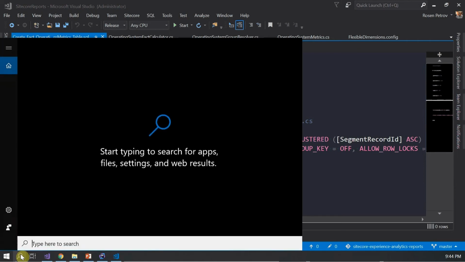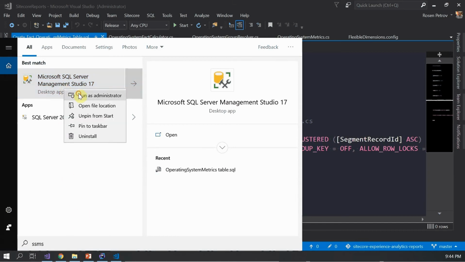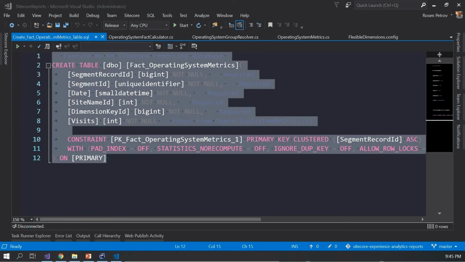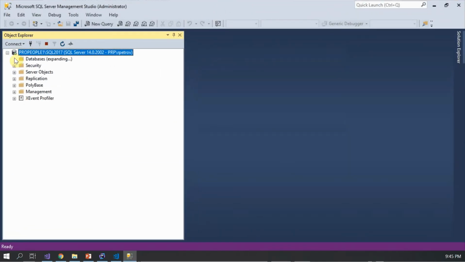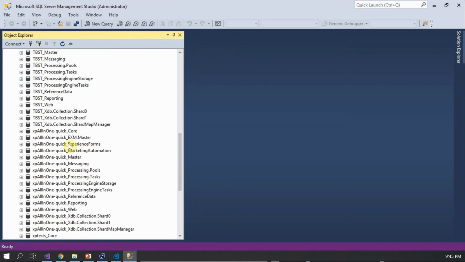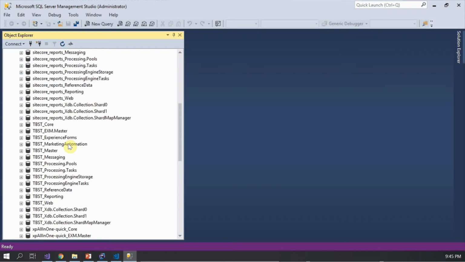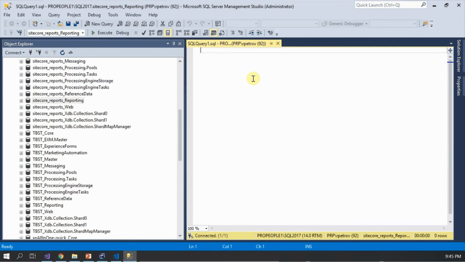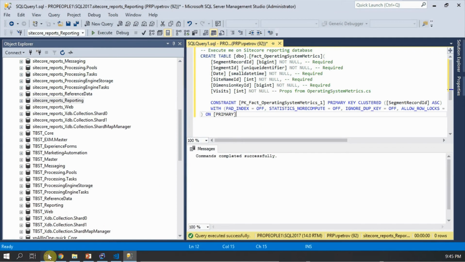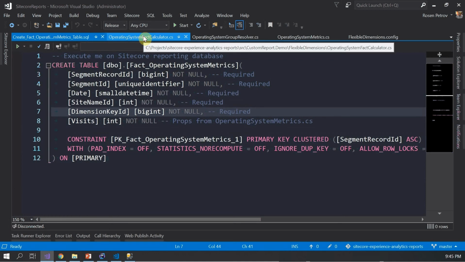So let's just create this table. We need to execute the script on the reporting database, as I said, which will create the new table where our new metrics will be stored. All right, so we are good with that. And so this is the code implementation.